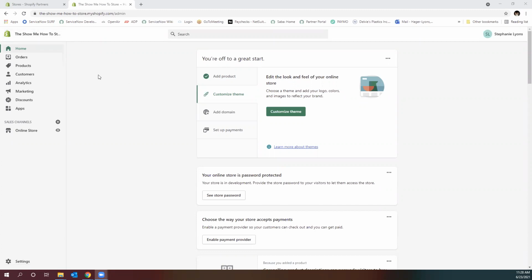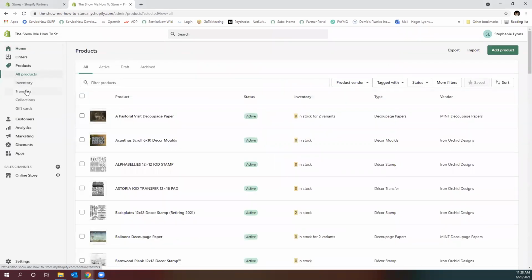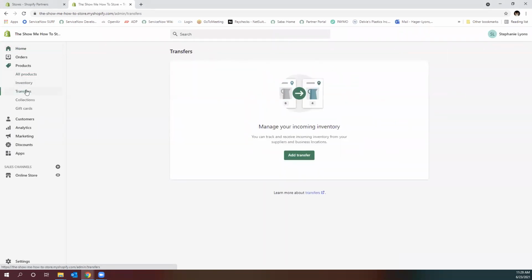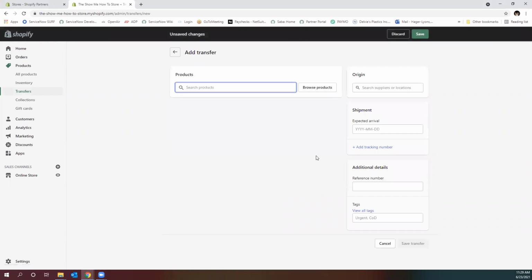First thing we're going to do here is come over to products and click on that link. It's going to drop down and we're going to click on transfers. Now for this demo, I'm going to use Wise Owl Paint as the example because I know I already have Wise Owl Paint products in this store. So we're going to click on add a transfer.